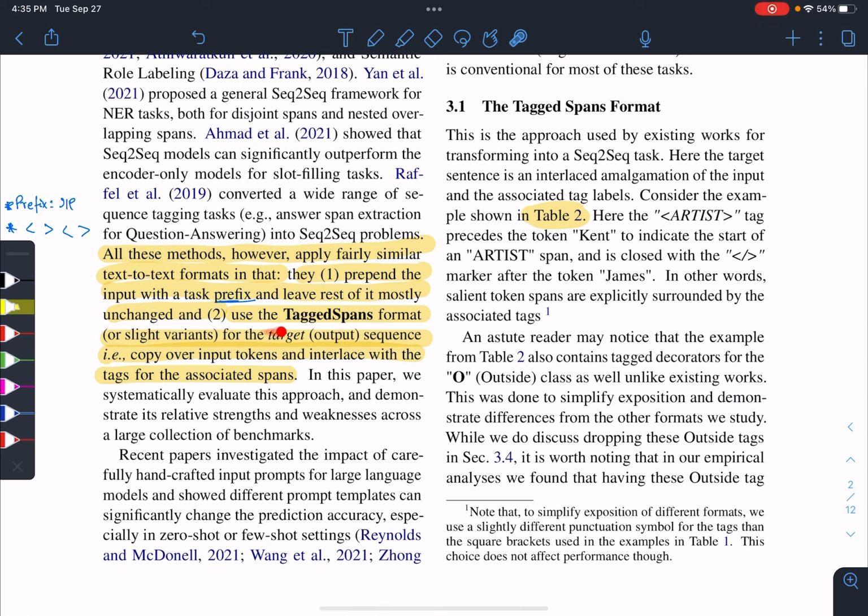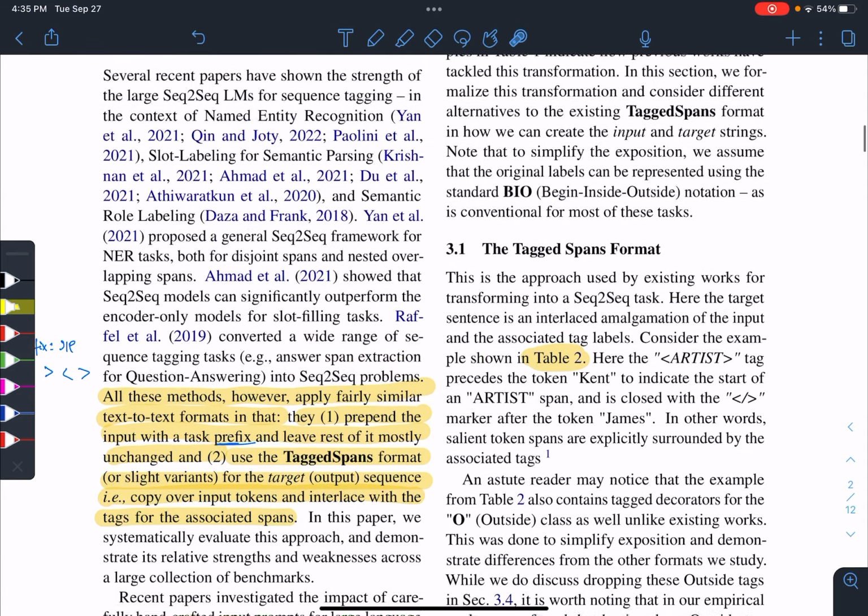And for the target, they use a tagged span format or a slight variant of it. So what is tagged span? It's a format where you have some input tokens interlaced with the tags for the associated spans, okay? So they have some input and they have some tags and that's the format. They name it tagged span. So this is what the existing work does.